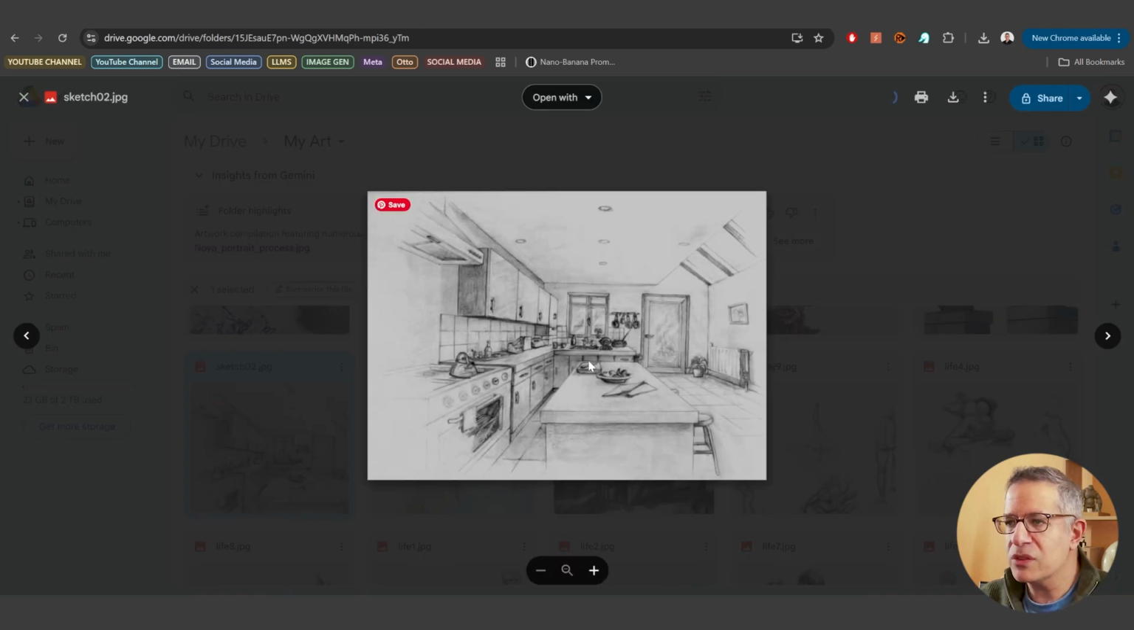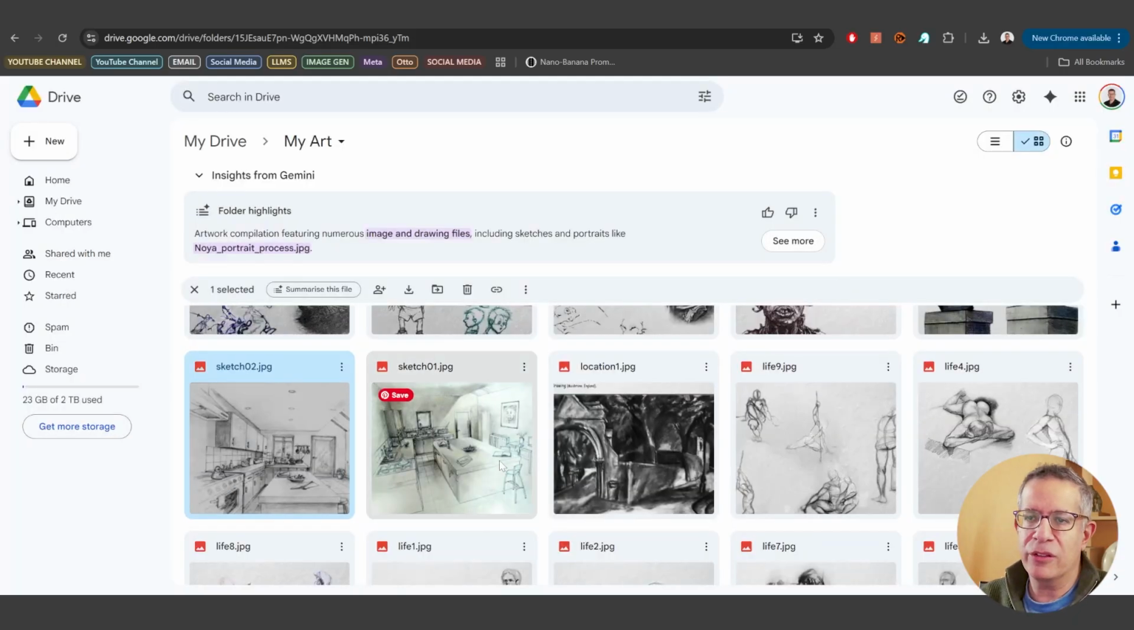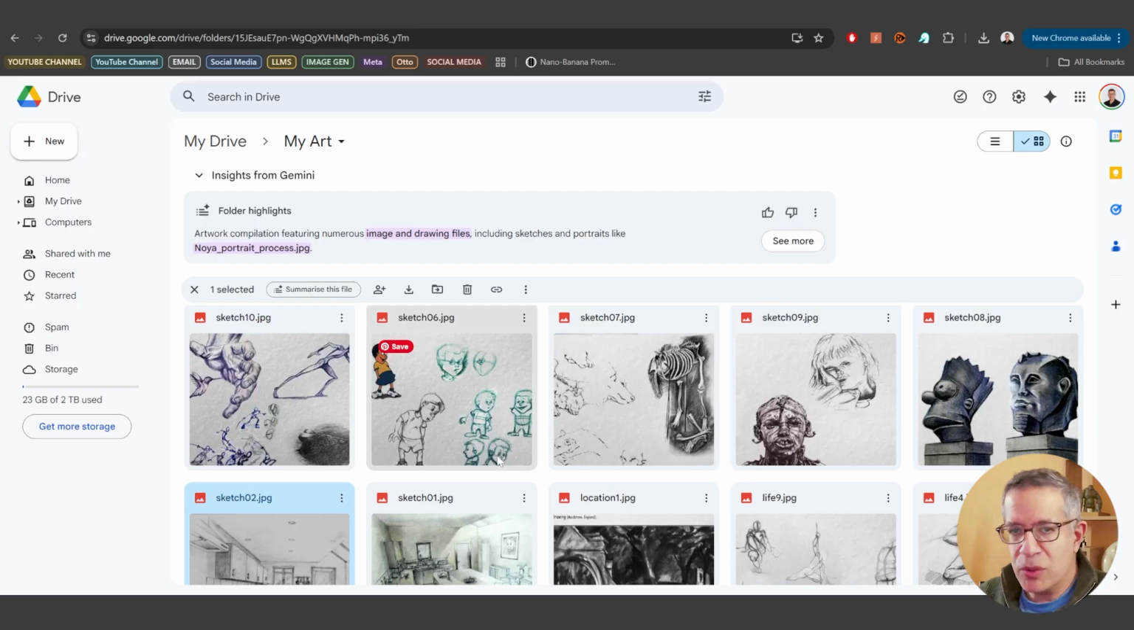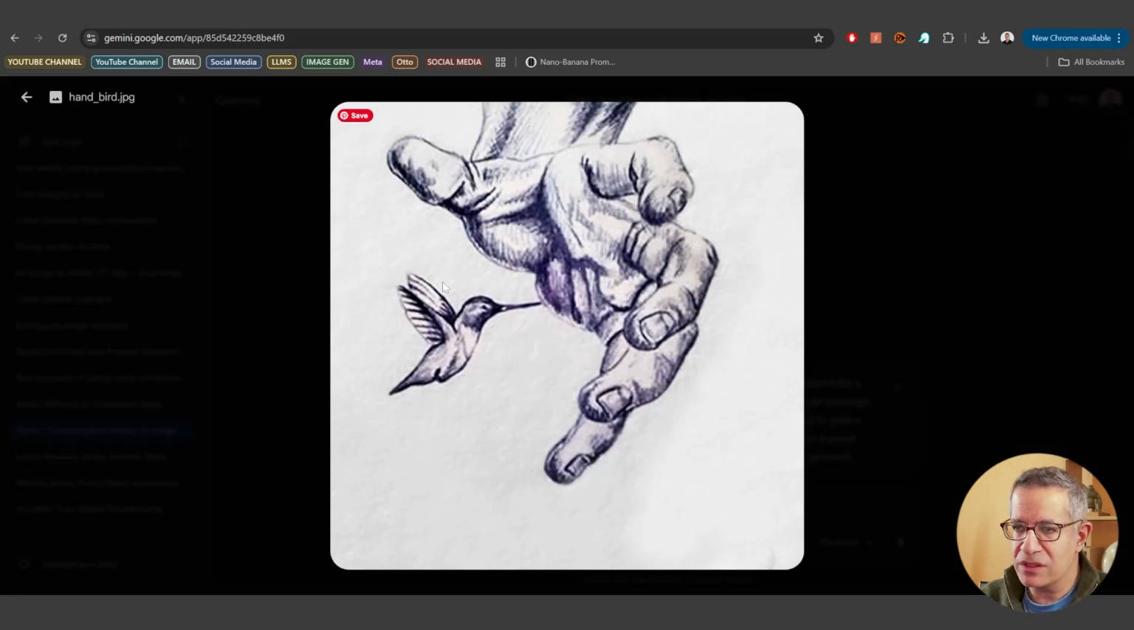Or, for example, once I sketched out a kitchen that I was in. I think this was for a short film that I made, so I just sketched it out for myself to visualize the set that I was going to film in. So you can take any of your sketches or just imagery that you collect and come into Gemini and upload the sketch. In this case, let's say this hand and this hummingbird.